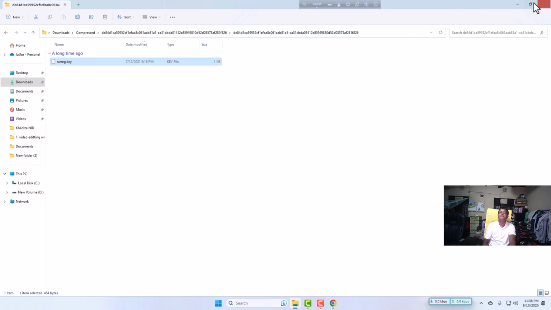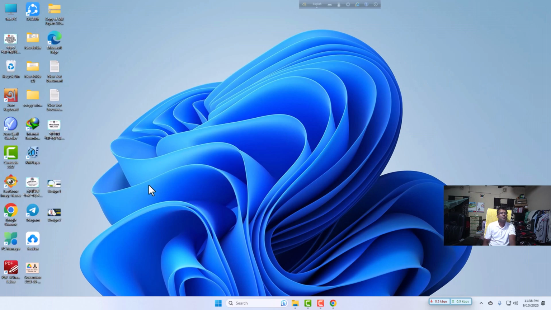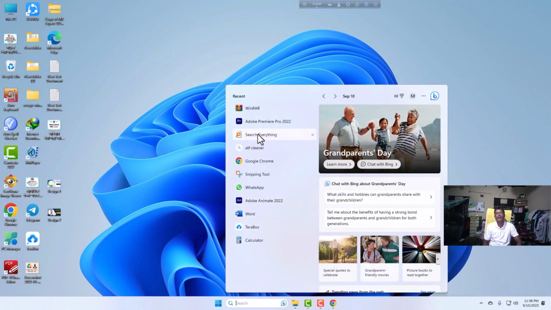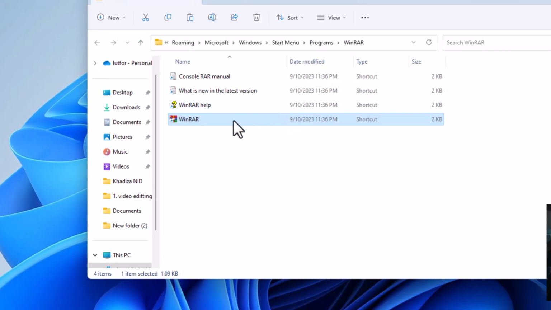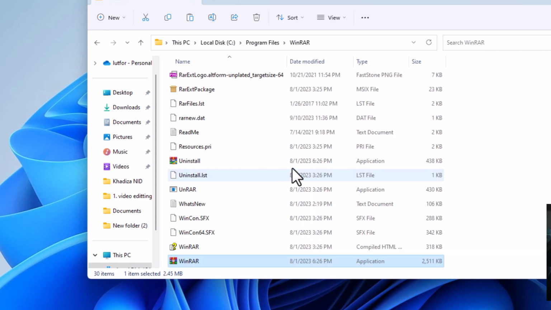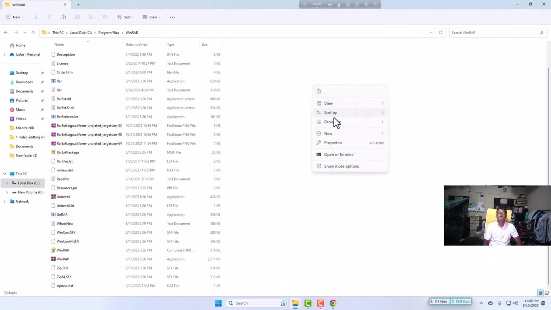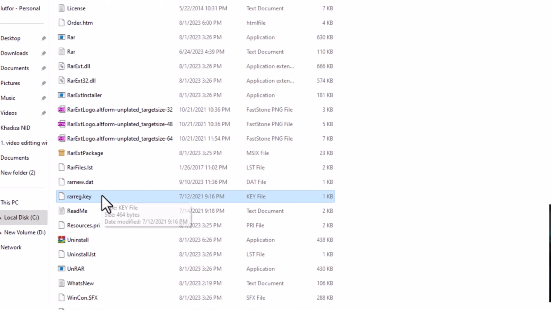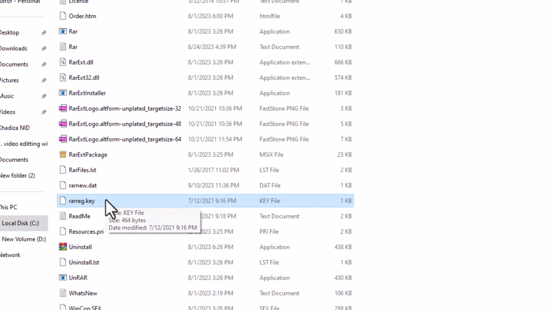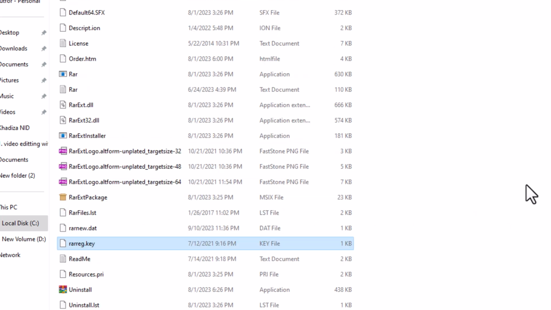You have to copy it, then you have to go to the WinRAR app. This is the WinRAR. Then open file location here, then again open file location, then you have to paste it. Yes, this is the RARREG key file. I have pasted it here. The necessary procedure has been completed.